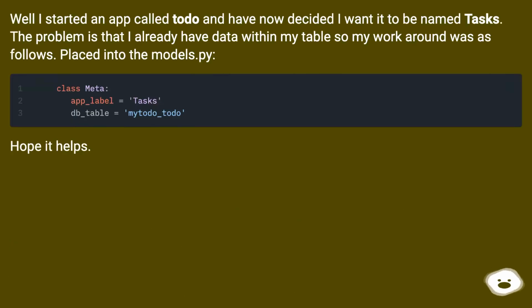Well, I started an app called To Do and have now decided I want it to be named Tasks. The problem is that I already have data within my table, so my workaround was as follows. Placed into the models.py. Hope it helps.